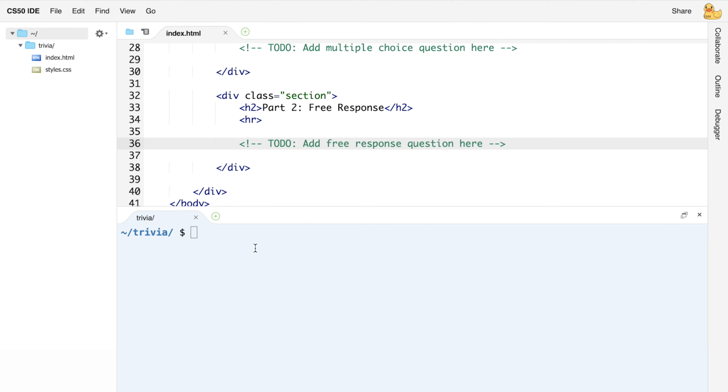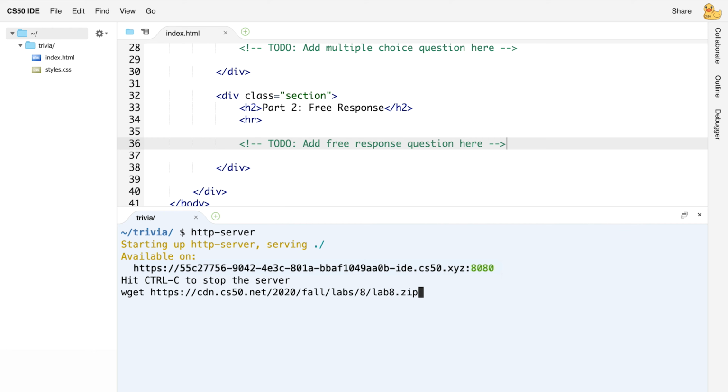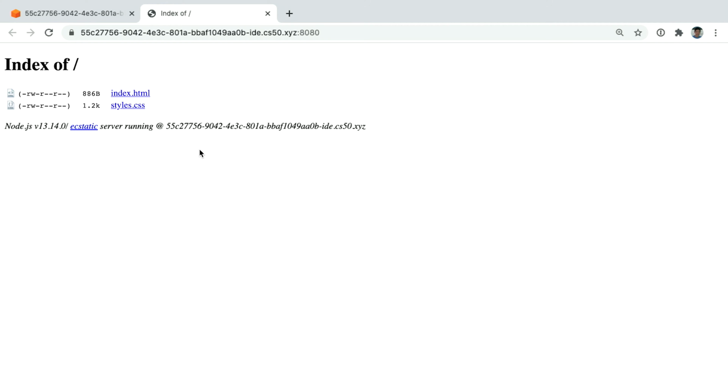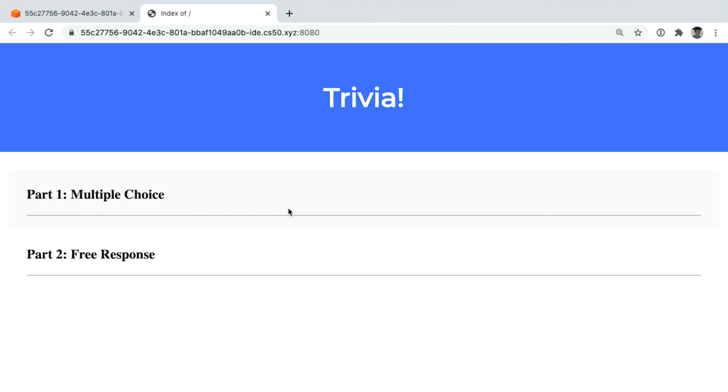In order to run your website, inside of your terminal, when you're inside of the lab directory, you can run http-server to go ahead and start up an HTTP server. That will give you a URL to visit on port 8080. And if I click on that URL and click open, I'll be able to choose index.html, the page that I want to visit. And here, you'll see the outline we give you for your trivia website. Right now, there's nothing underneath part 1 or part 2, but that's where you come in providing the question and adding logic to deal with the user's response.